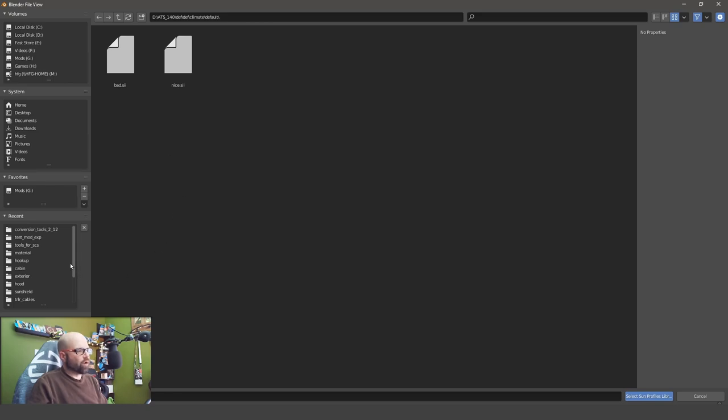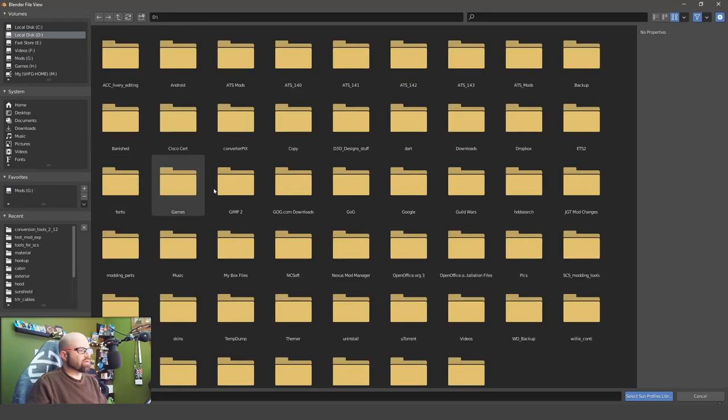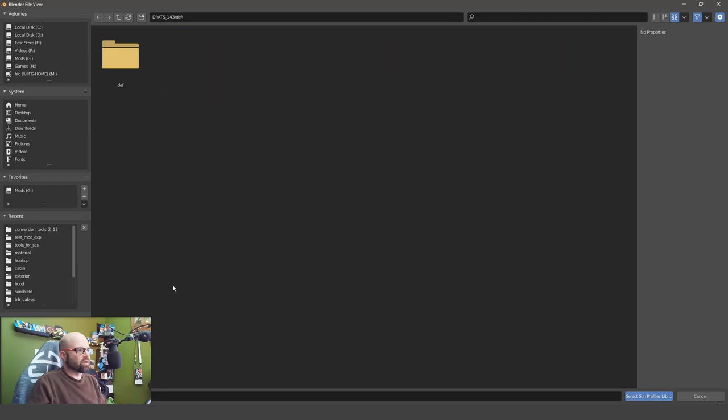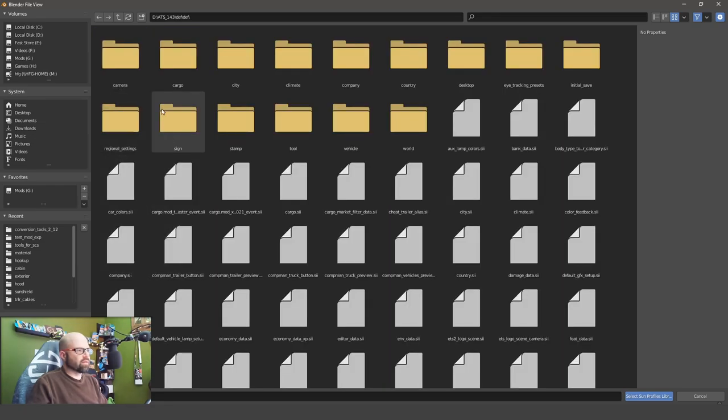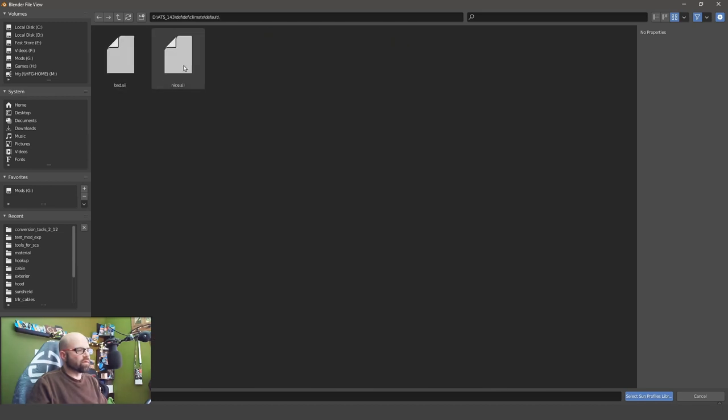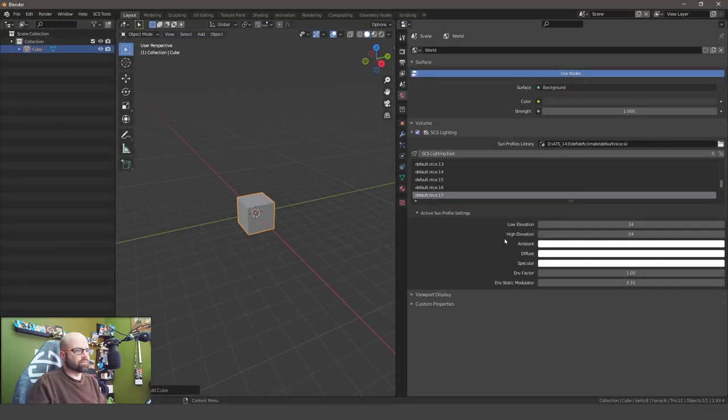So how do we access that? In a similar way, we're going to go to our drive, our folder where 143 is. It's under the defs, def again, climate, default. Nice. So that's going to give you all of these settings.